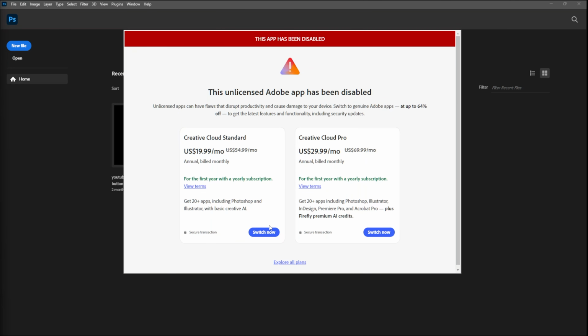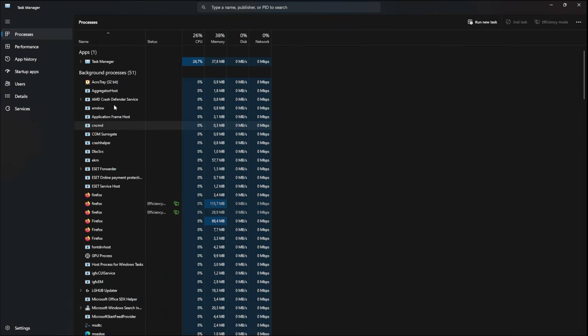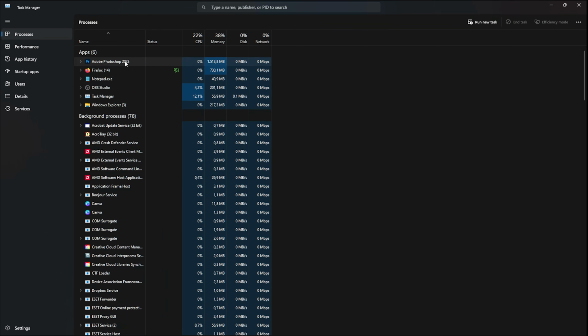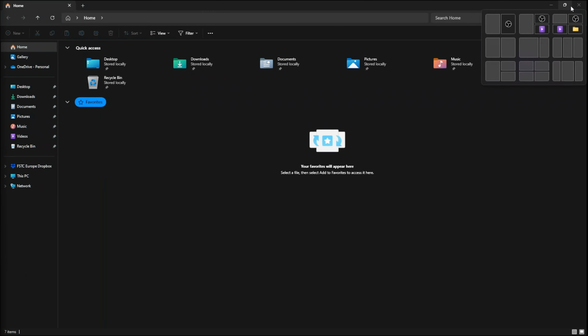In some cases, if not in all cases, when this message appears, Photoshop won't close. At least in my case, it doesn't. Not with the X button, not even with the combination of Alt and F4 keys on the keyboard. Here is how to shut it down manually. Press Ctrl Alt Delete, open Task Manager and find the Photoshop executable file. Right click on it and choose End Task. You will see that now Photoshop is closed.